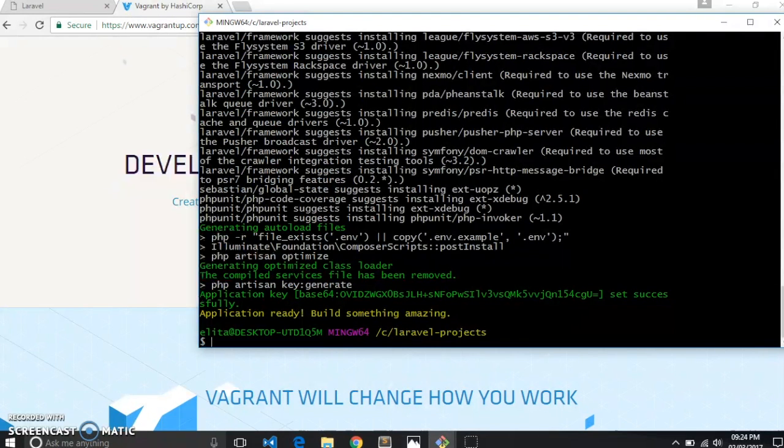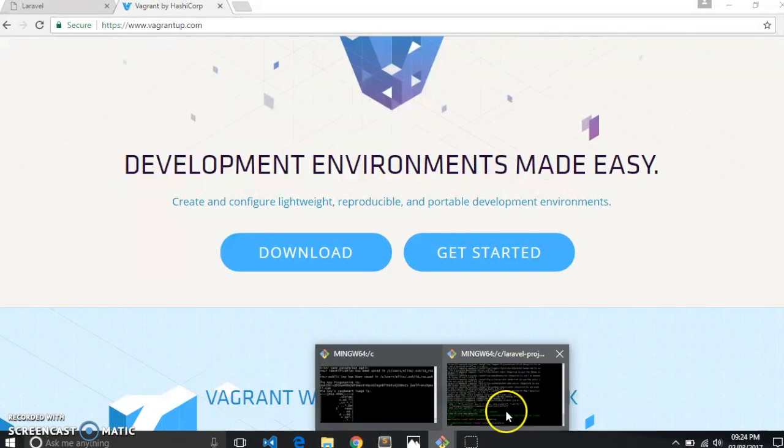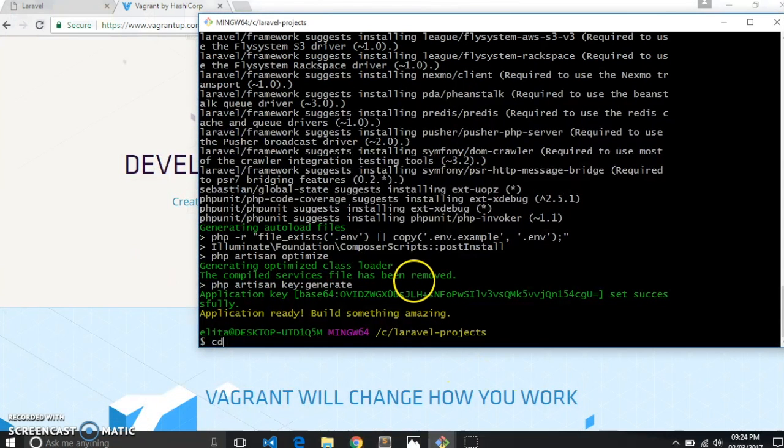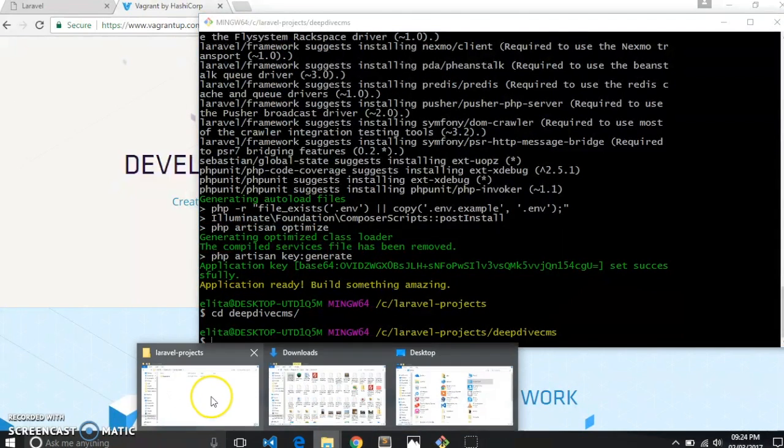Once you have done this, we are almost ready to continue with the installation. So the next step is to go into that folder. This folder is there. Now we have to set up our vhost file.